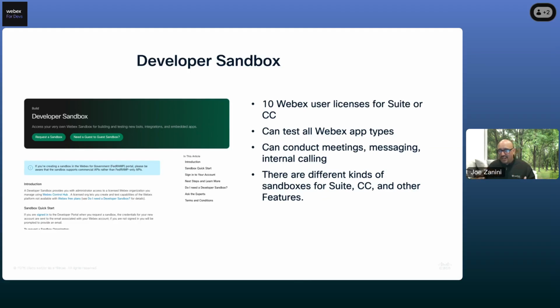These users are going to be able to do things like have meetings, send messages, conduct telephone calls for internal dialing, and extension dialing is the word I'm looking for. And the good thing about these is you'll be able to test all kinds of apps. So embedded apps, integrations, bots, service apps. You can test all these and you don't have to worry about messing up the configurations on your production organization that your company may be using right now. So these are very powerful.